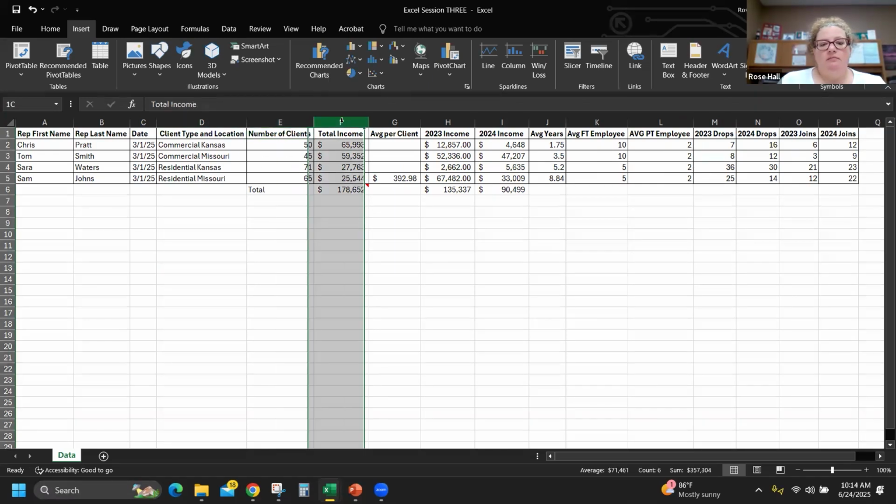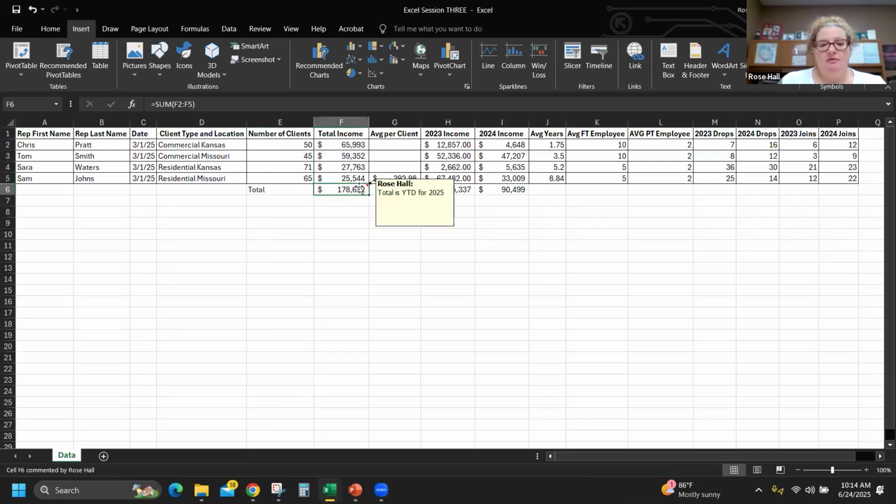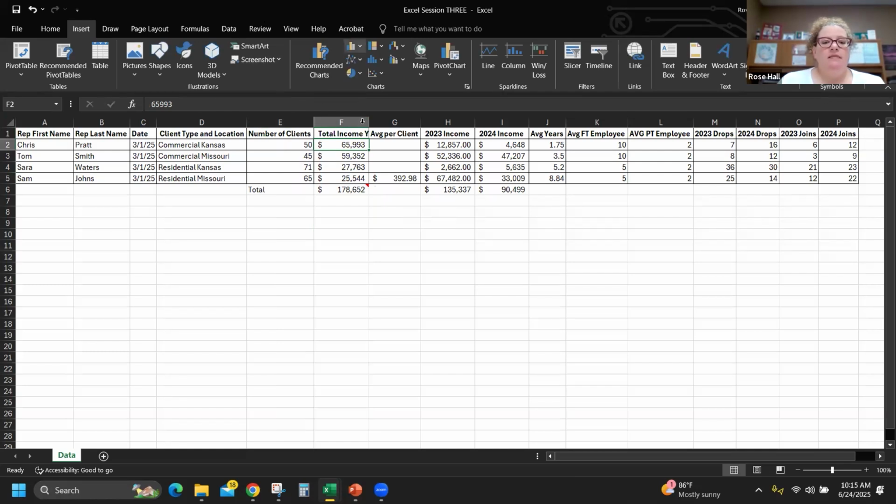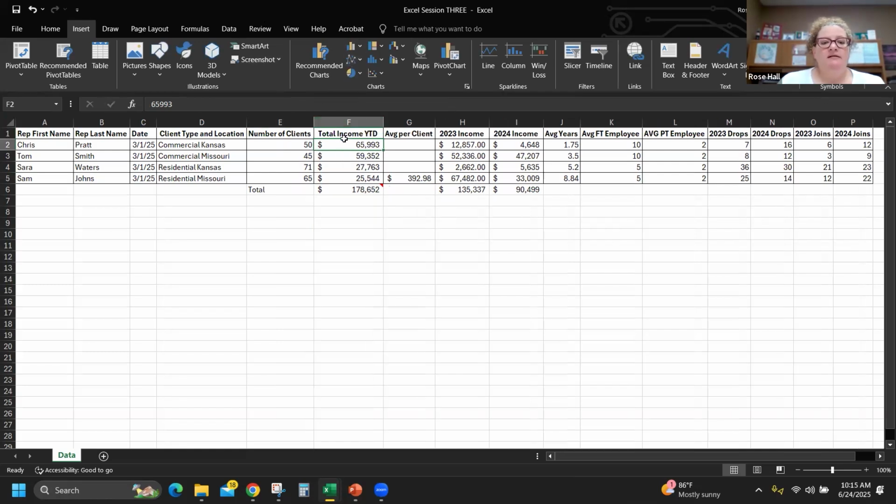This total income column, last week we inserted a comment that said the total is year to date for 2025. That's great, but it only shows if you hover over it. So we want to go ahead and change this label to total income year to date. And then we'll auto fit that so it all shows up correctly.